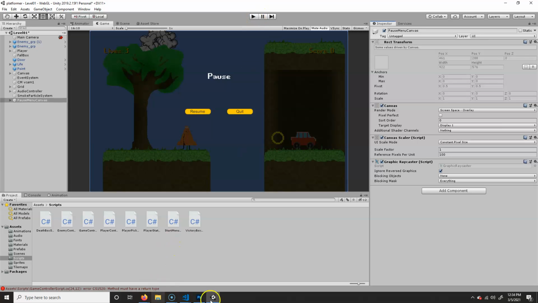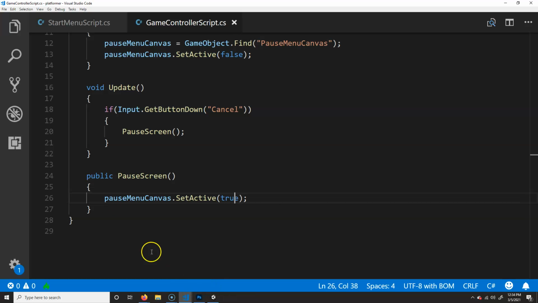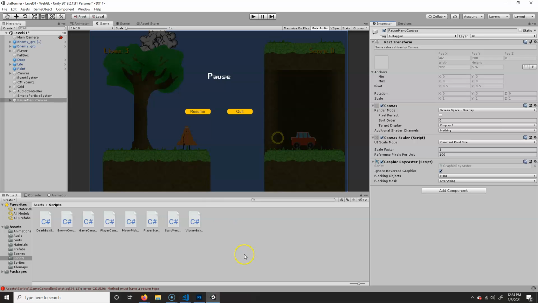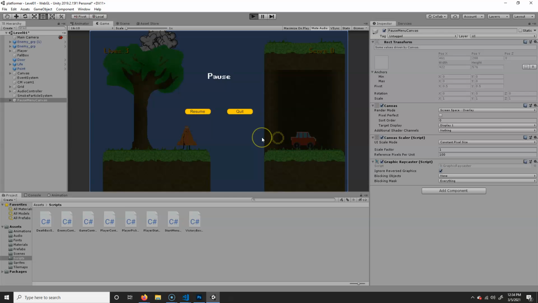Oops, method must have a return type. What did I do? Public. Oh, whoops, sorry. Void. Control S. Forgot the void in there. All right. There we go. Okay. So you're going to see right off the bat when I hit play, it's going to turn off. And then when I hit escape, it should pop up. So it didn't turn it off. Pause menu canvas. Why you no turn off?